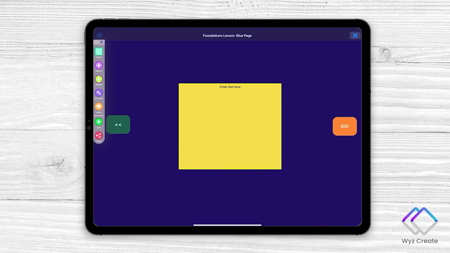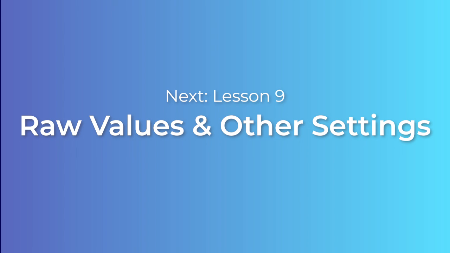Next, let's look at adjusting the settings in your Wyz Create app to allow for even more powerful scripting abilities.